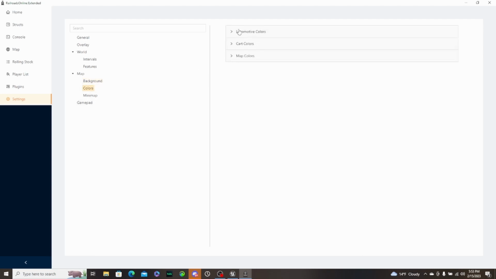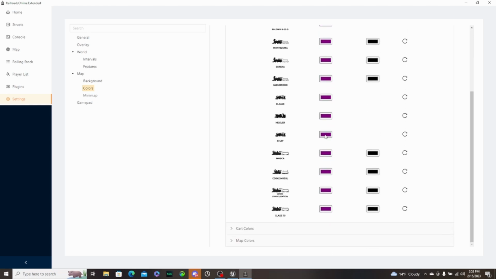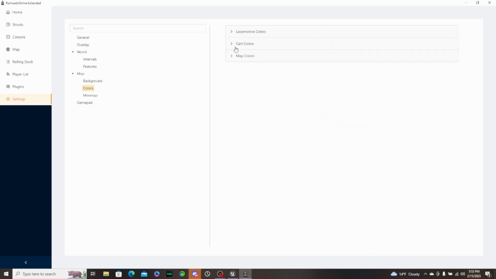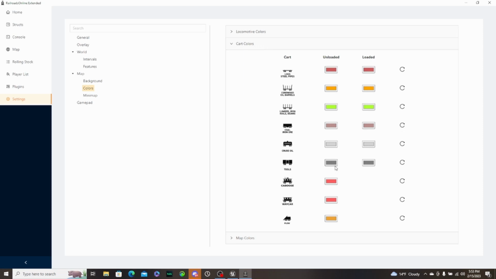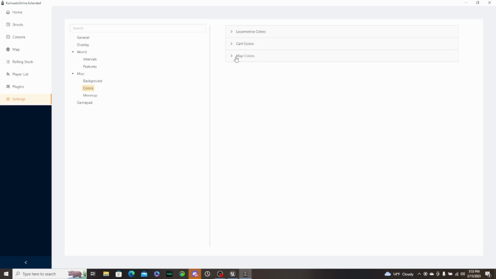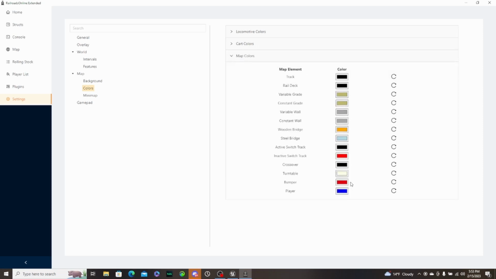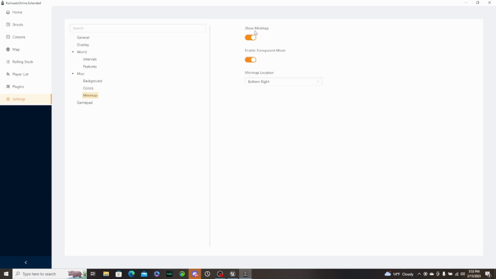Colors. Now these are cool. Come in here and you can make trains different colors. Make cars different colors. And map controls different colors too. Well, that's cool. Mini map. Show mini map, enable transport. Transparent mode. And you can choose where you want the mini map. The transparent mode makes you see through the map and it kind of just looks like it's part of the game.